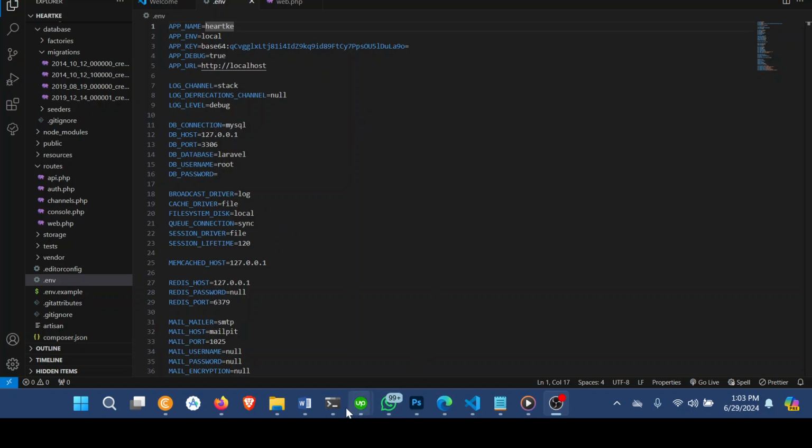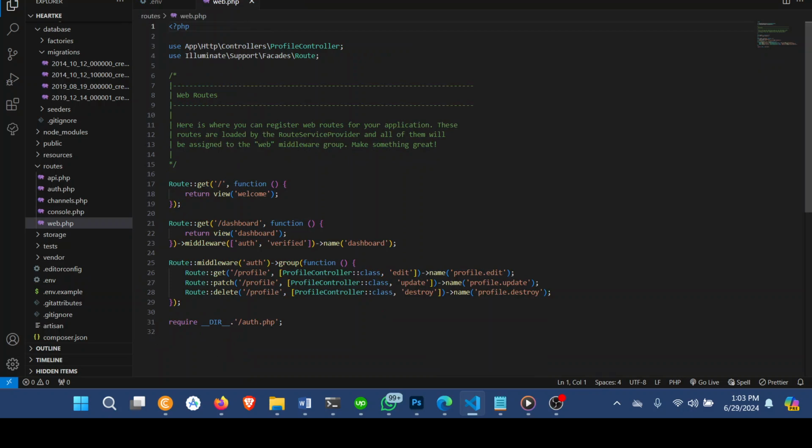Today I'm going to take you through Laravel, connecting Laravel with the database. So this is a freshly installed Laravel. Nothing has been done. I've already installed Breeze, and you can confirm from this that Breeze is installed within the web. The routes are showing that Breeze has been installed.